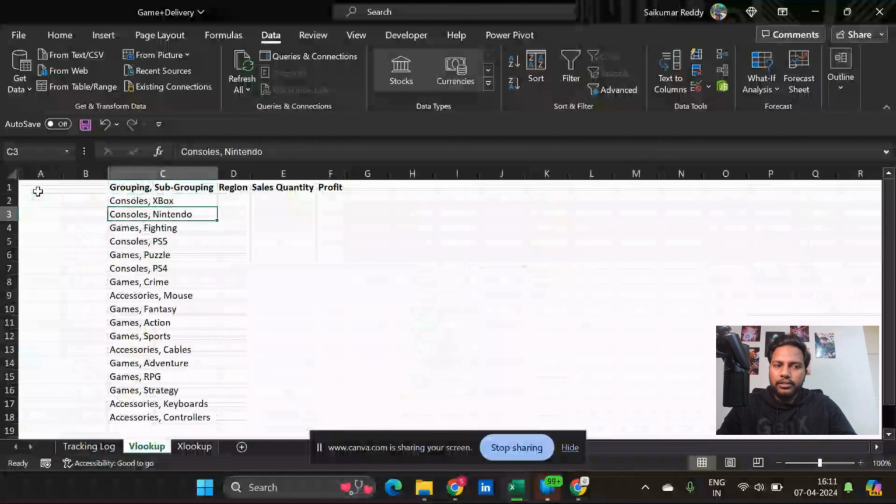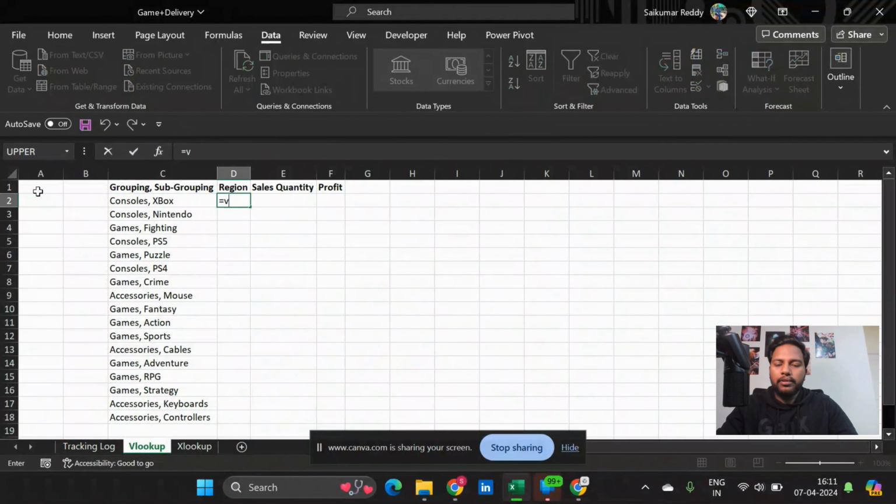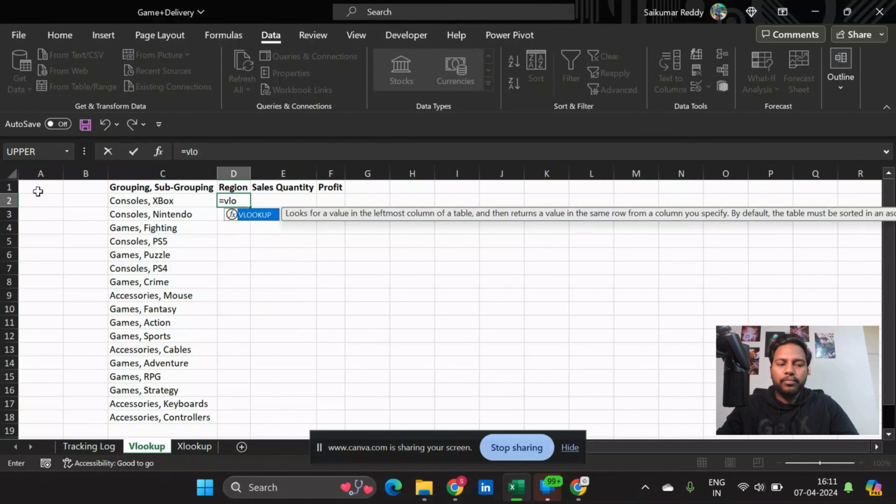Okay, let's look at VLookup. I took one example of a column called grouping, subgrouping, which has consoles from which company and games from which company. So let's bring out the region using the VLookup. Let's type equals VLookup. The moment you type equals VLO, Excel auto gives the function, which is the formula of VLookup, then click tab. So you'll get the lookup value. Lookup value is what you're trying to look up, and this is the lookup value.